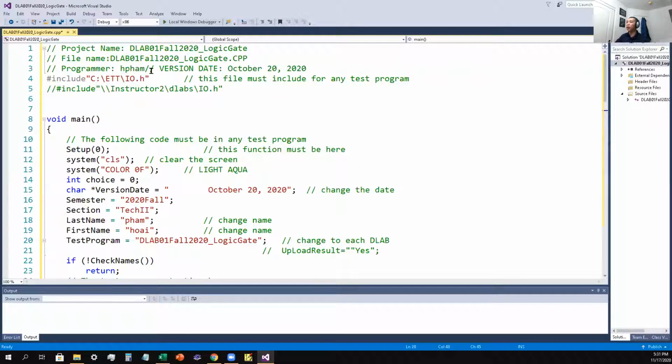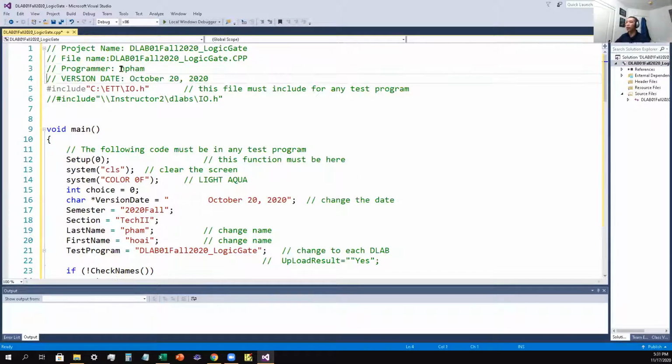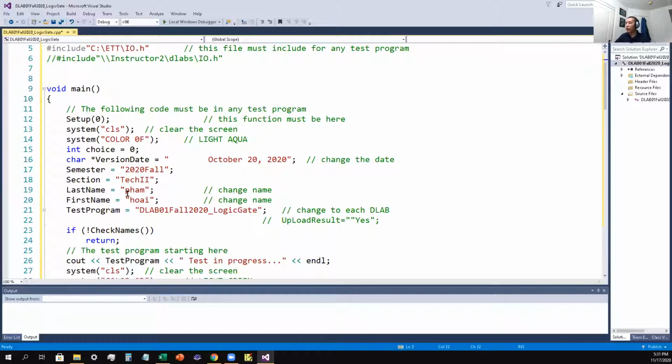Okay, next thing I want to do is look at the programmer. The programmer would be me. I'm going to put my name in here, and then scroll down and put my name wherever it's needed.